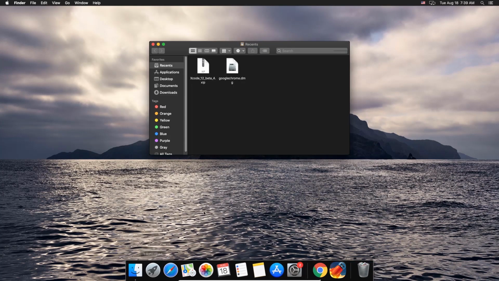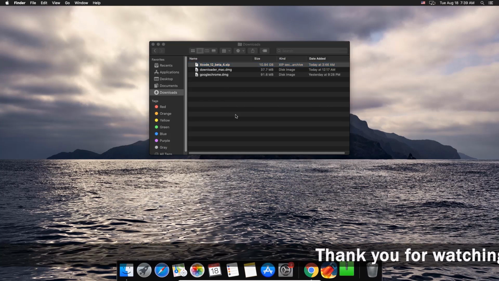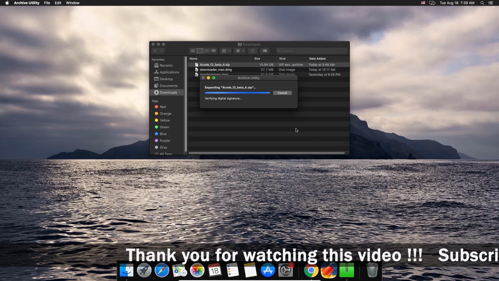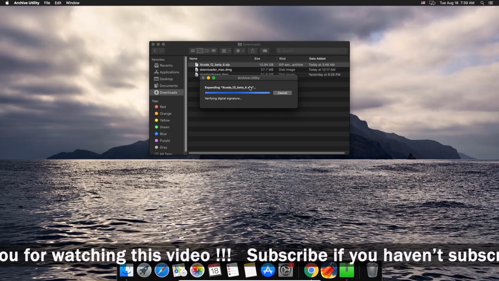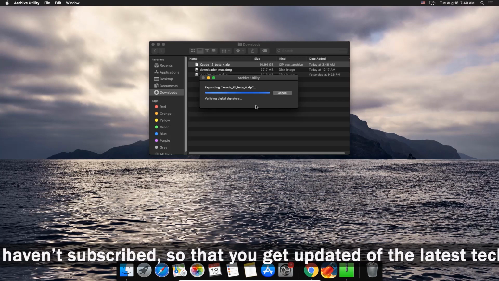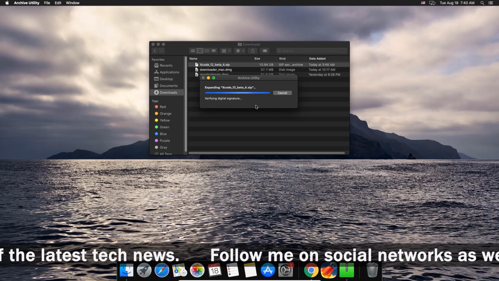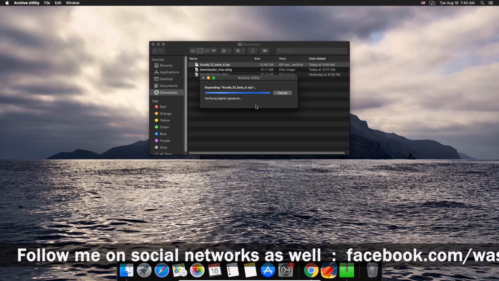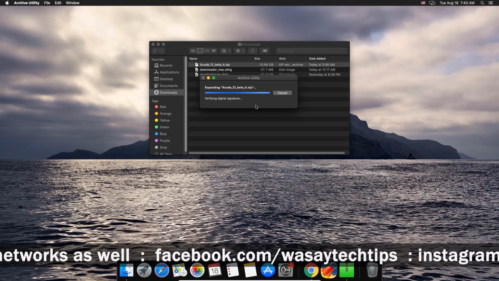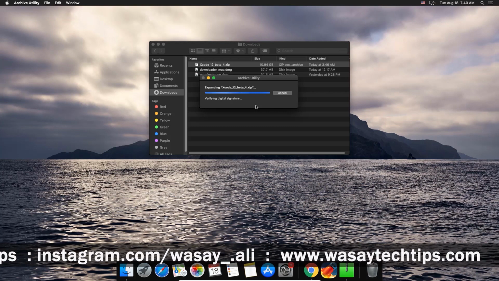I'm going to open Finder and go to Downloads. Here it is, Xcode 12 beta 4.xip. I'm going to double click on it. So now it's going to open the Archive Utility and it is going to expand Xcode, but first it's going to verify the digital signature, meaning whether we have downloaded it from a secure source or not. Basically we have downloaded it from Apple's developer website, so we should not have any problem when it is checking the digital signature.